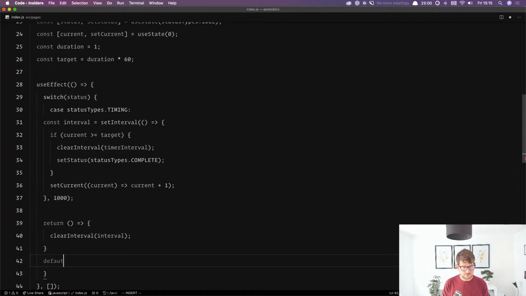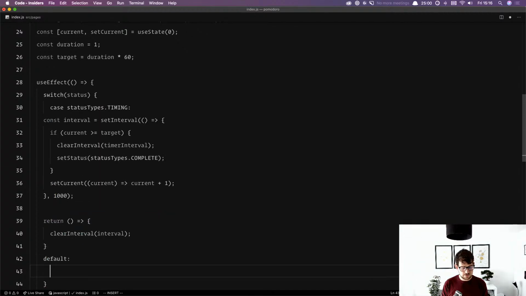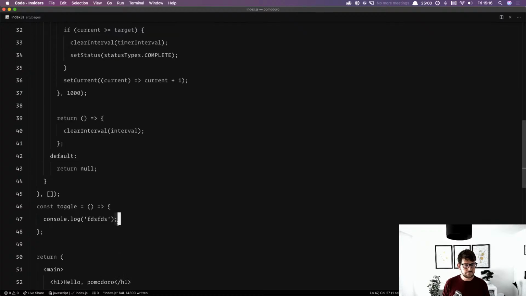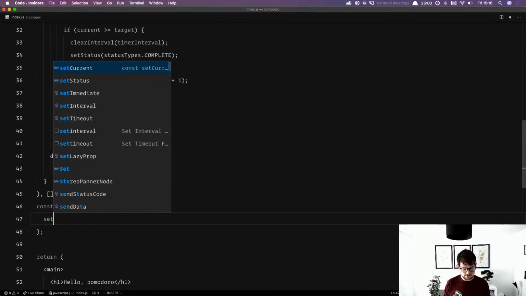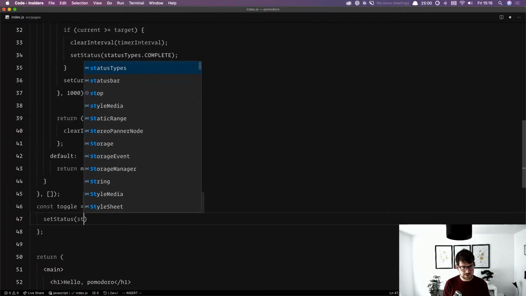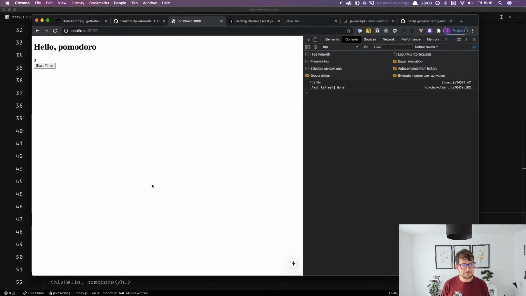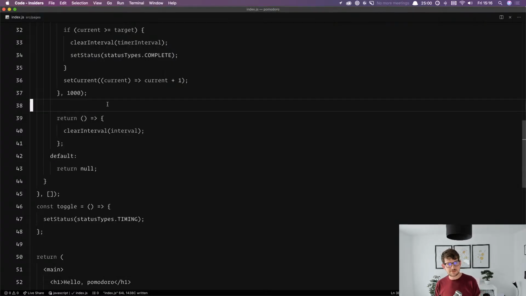So default, return null. Is that gonna work? Toggle. Set status. Status types. Timing. Good grief. Why is this so hard?